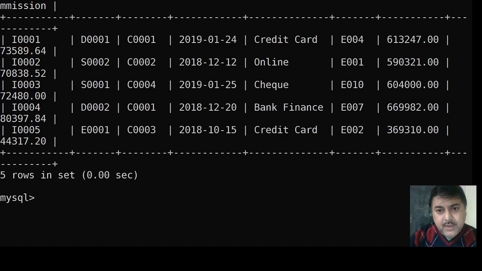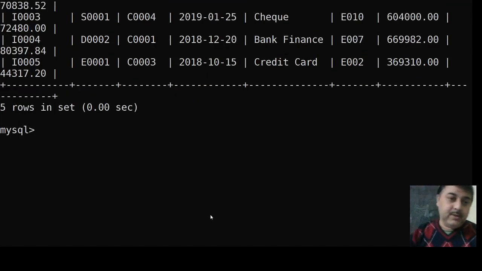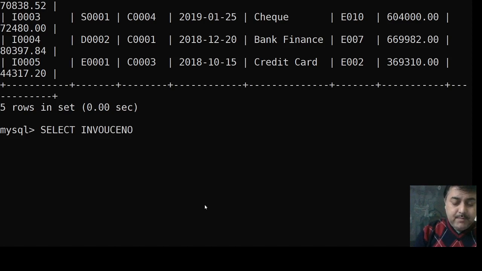Next, we want to see the commission value. That means display the invoice number, sale price and commission such that the commission value is rounded off to 0. So we will write SELECT. What do we want to see? We want to see invoice number and sale price, INVOICE number, comma, SALE PRICE. Those are the two things we need to see.